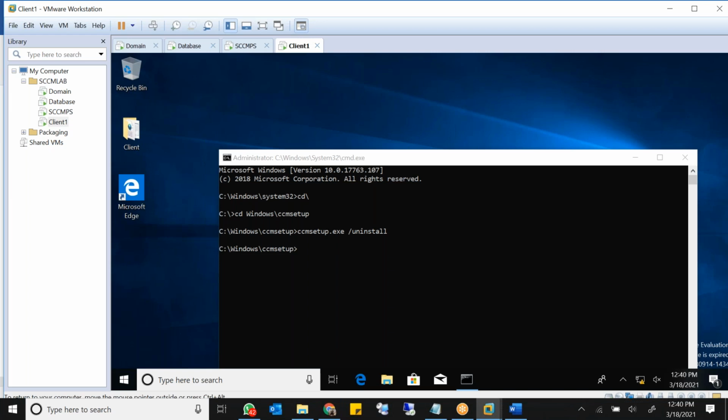Then can we manually install it? Yeah, manually install it.